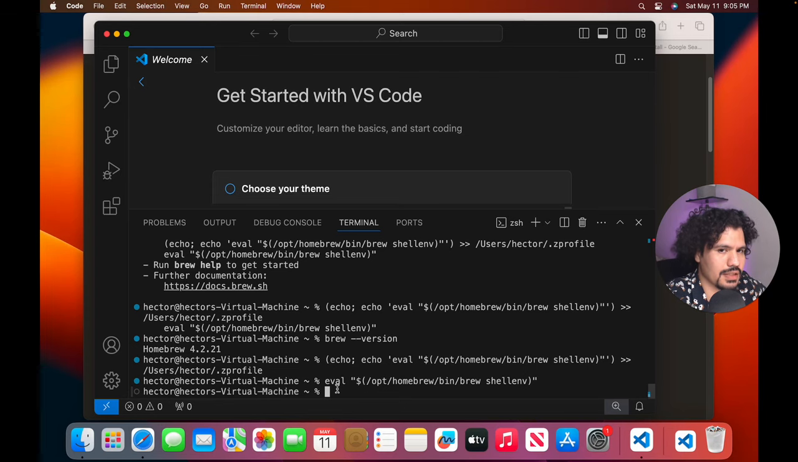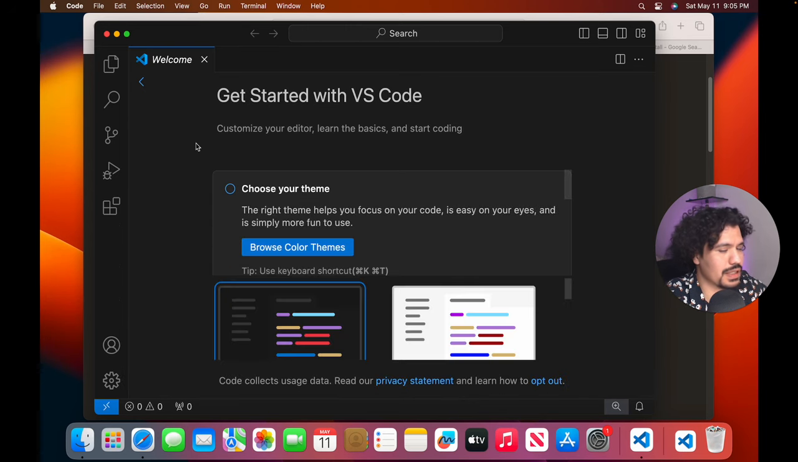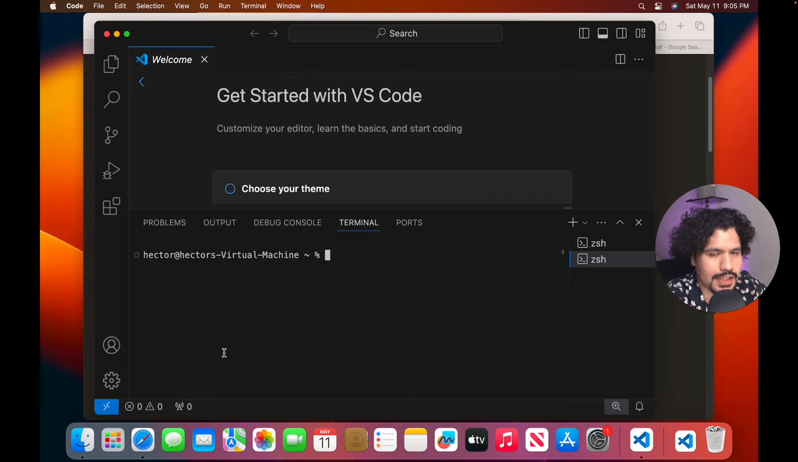Just to double check, type in brew --version. As we move forward in this tutorial, you're going to see that there are going to be times where we install something and when we check the version with our terminal, it's not going to work. Typically, what you have to do is usually just close your terminal and start a new session by going to Terminal and then New Terminal. And usually that tends to fix it.